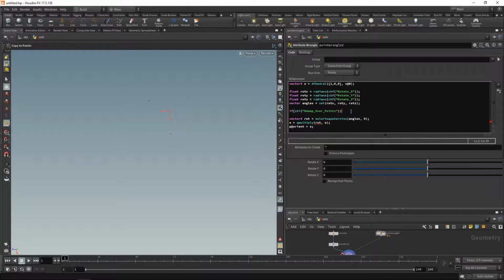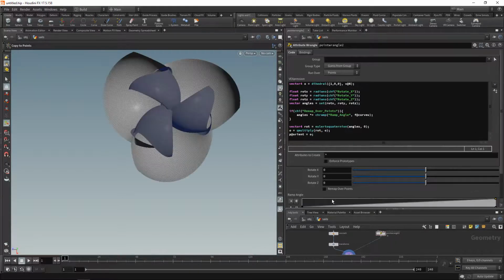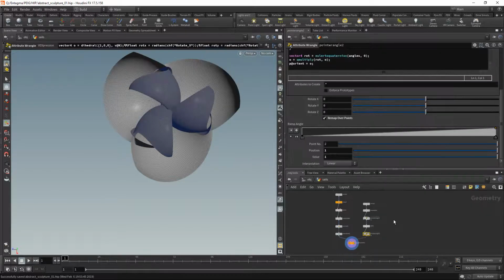So if that integer is true, we multiply our angles by a value, and let's use a ramp to remap our curve view. Call this one ramp angle, like this. So if I check remap over points and dial in some value, you can see, depending on which point the instance is sitting on, it gets rotated increasingly, and I can dial in this a bit more precise using that curve down here, that ramp. So that's our basic setup, everything normal, everything standard, nothing special so far.